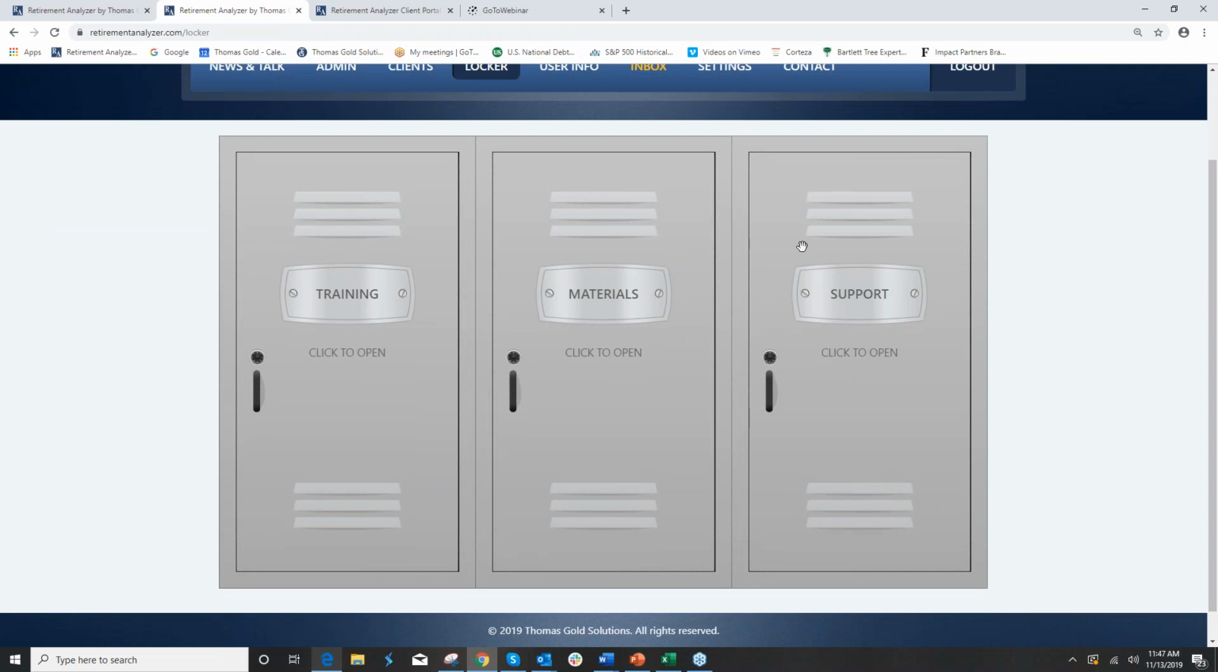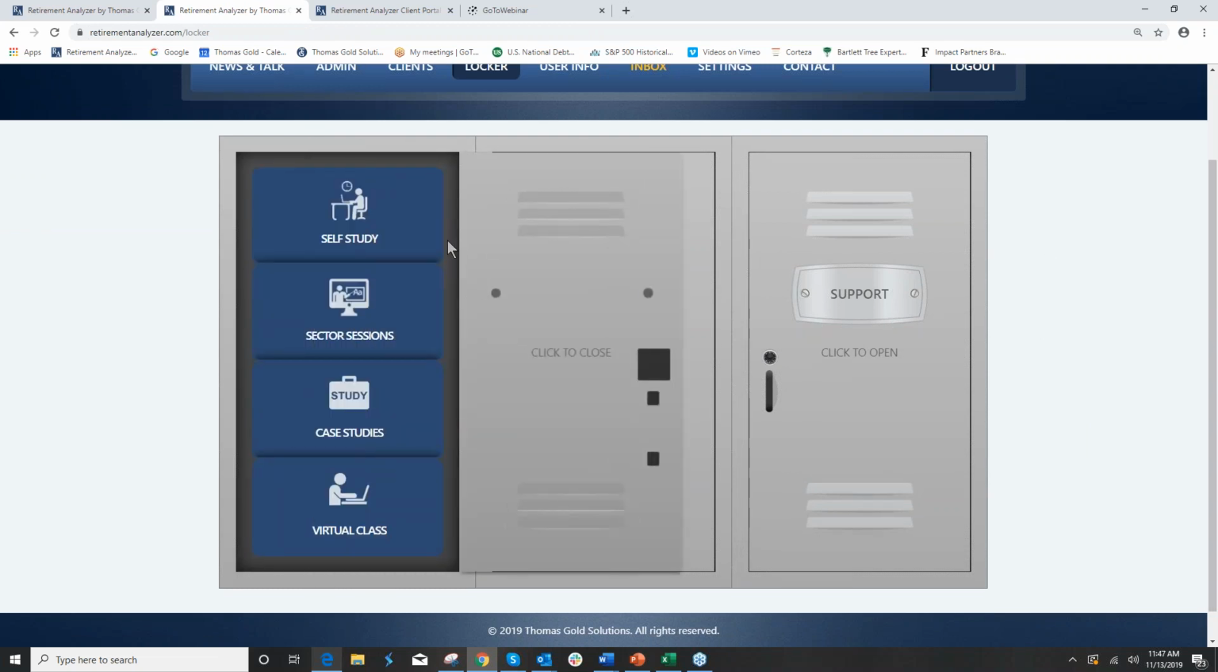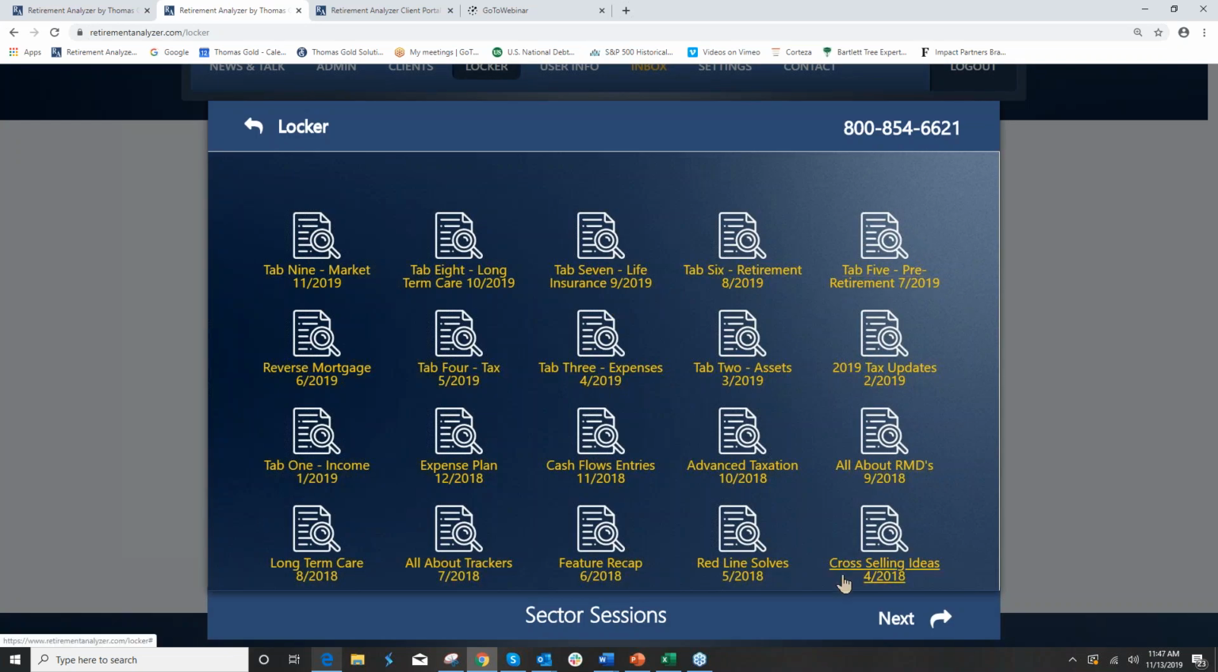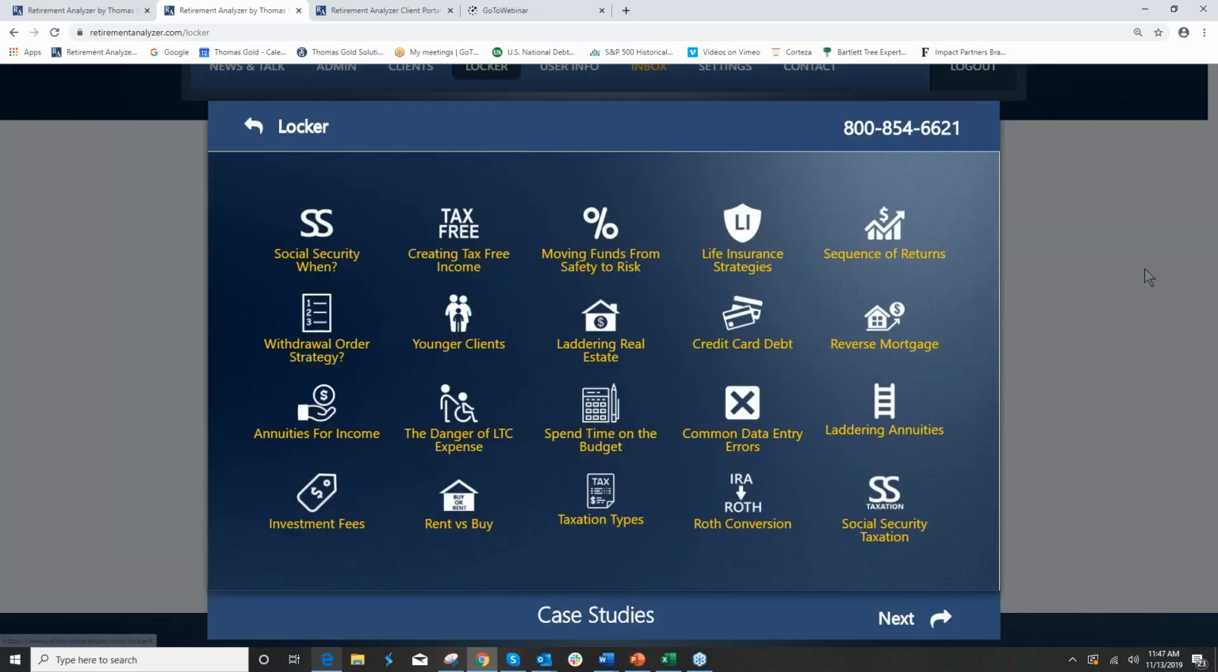So the left-hand training door, there's a self-study section there you can check out. I also mentioned sector sessions. That's the monthly training call we do that's got the drill down. Lots of good stuff in there that you guys can peek at. If we go back, the case study section I love as well. This has really all of the primary types of things that Steve and I face with our own clients. So we basically put them into case studies.